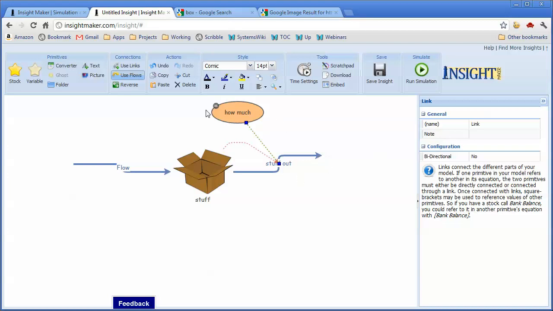So this is an initial introduction to the four pieces that we use to create a model, and everything else that we build will be built from those four pieces and a few minor alterations to them.